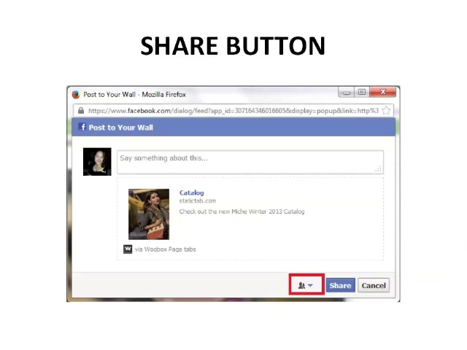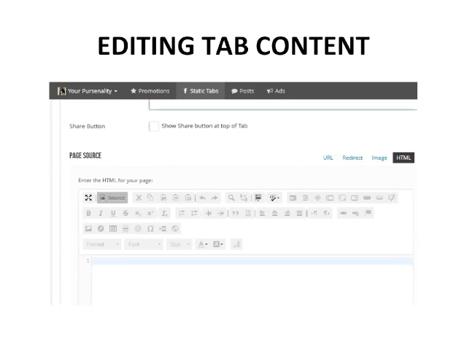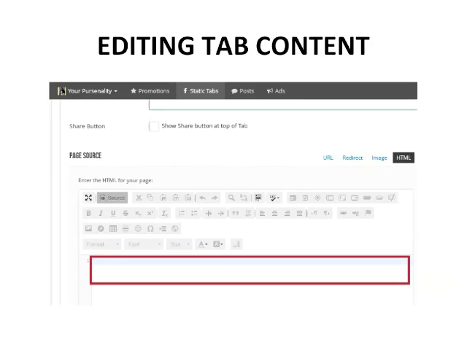So here's where they would share it with their friends, family, fans, whoever, groups they have set up on Facebook. Below that, back on the editing tab, is where you're going to enter in the page source. This is going to be source code that tells Facebook where this catalog is being hosted. And that we're going to write in here.